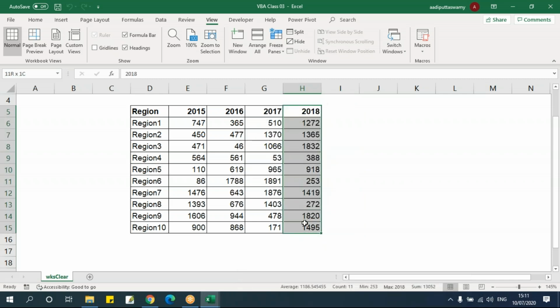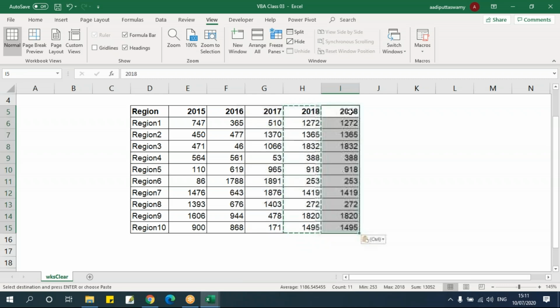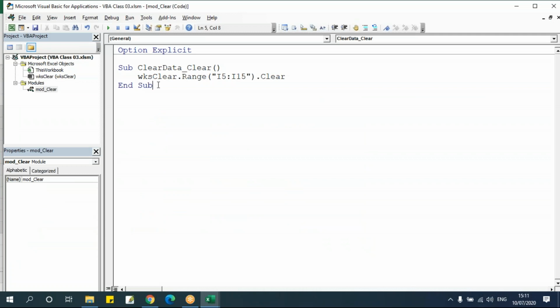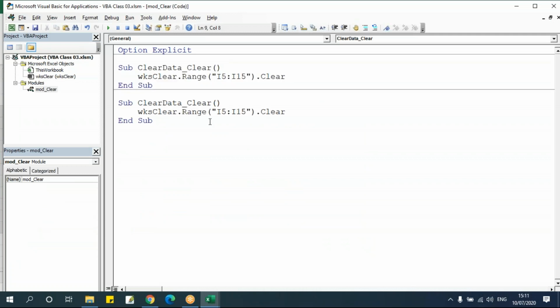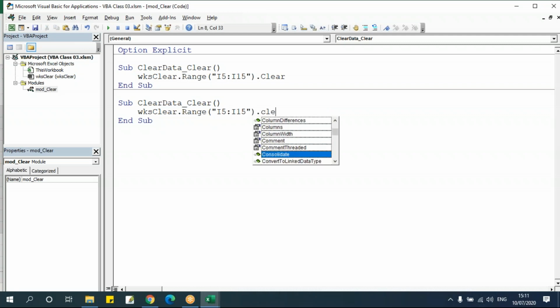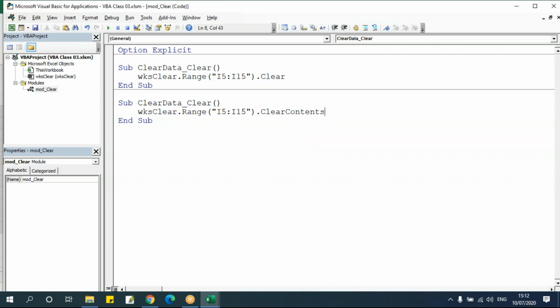Let me copy this again and I'll paste it here. Make it as 2019. I don't want to remove the formats. I want to remove only the data. Let the formats be available as is, but only the data has to be removed. In that case, copy this. I use the same range, but instead of clear, I'll say clear contents. I have to go here, just press dot and I'll get so many options like this. Say clear contents, done.